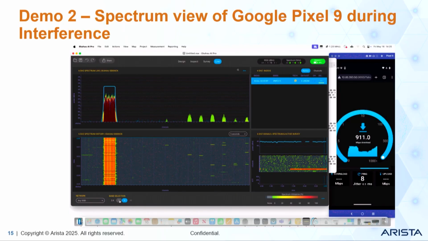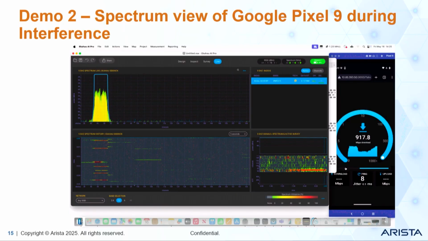So after turning off the interference, what we see is energy on 5 is cleaner now as compared to the previous instance, and the throughput is also a little bit higher. What it actually tells us is that the modern clients, which is Google Pixel or most of these clients, are getting the MLO benefit, and it is dynamically switching links.